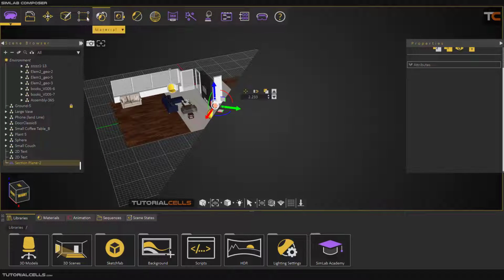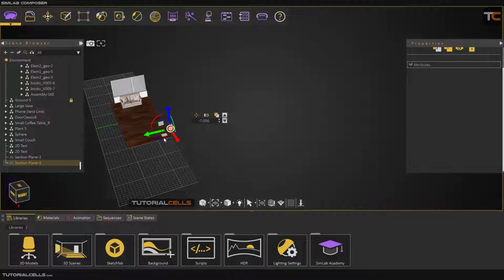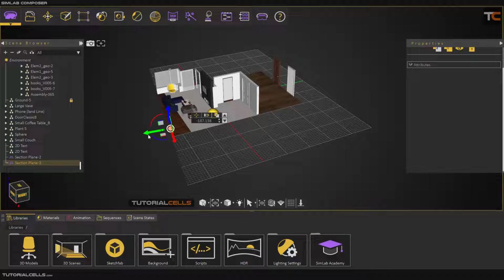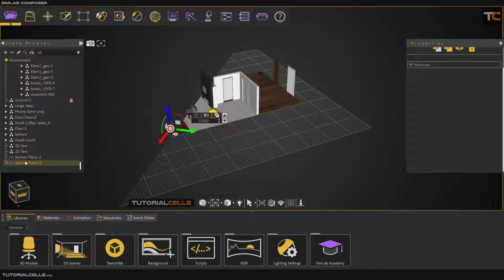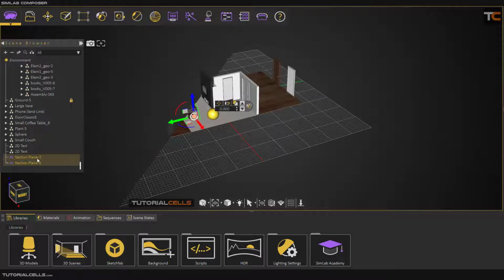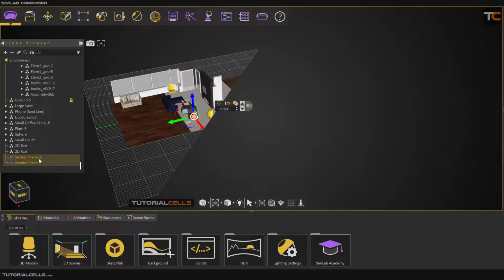Or you can insert another section plane, I think. Nope. No, it just acts for one. And if you want to section, you have to select your section to cut your scene.